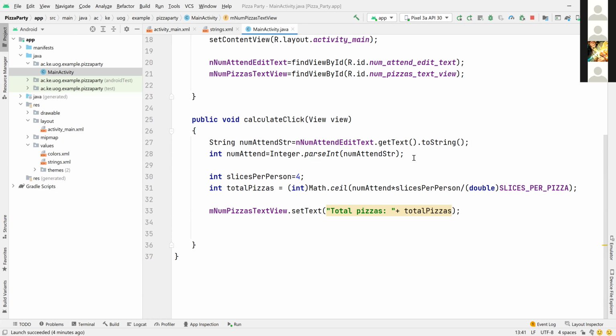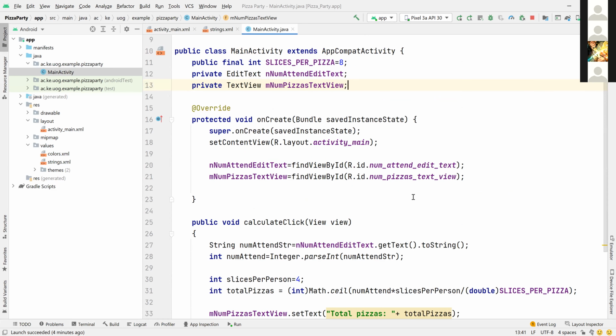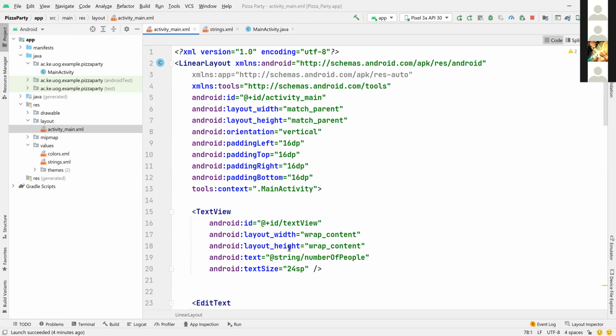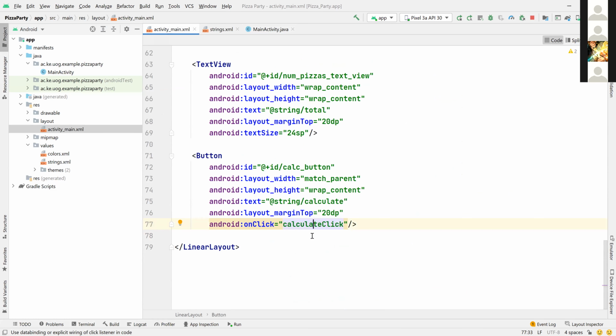Hello, sir. Can you just show me what you added to the button? The button.onClick. Can you just show that for one second? The button in activity main. Yes, this one here. Okay, right.